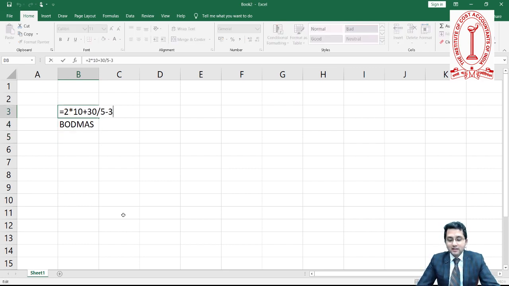So see what Excel is doing over here. I'll tell you. First it is multiplying 2 into 10. Then it is dividing 30 by 5. Let's see what exactly is happening. 2 into 10 actually becomes 20. 30 by 5 is giving you 6. So 20 plus 6 is 26, and then it is deducting 3. And that's why the answer is 23.